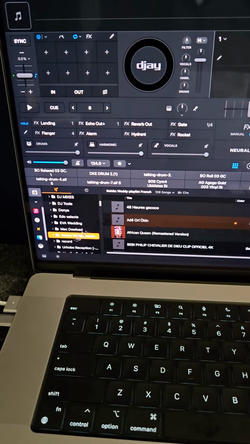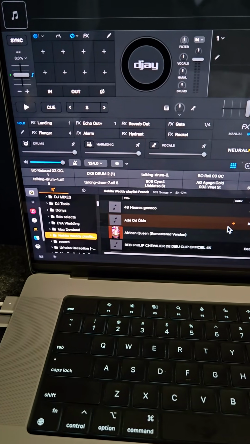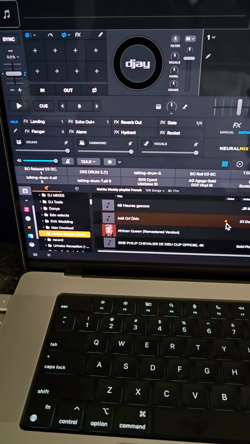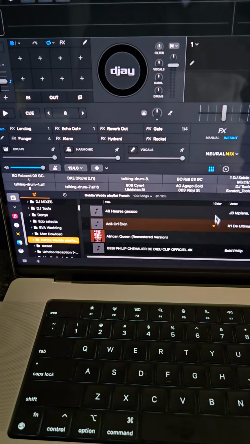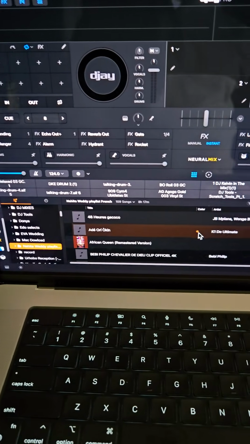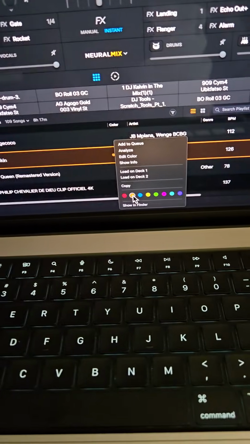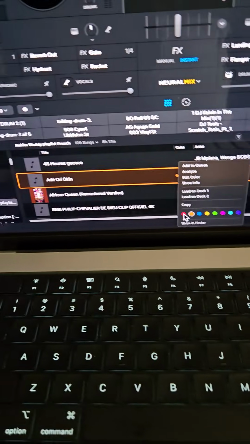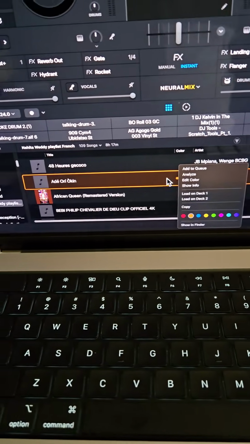For that, you just have to review again and color code all the playlists, whatever you want to play. You can redo it here. Just click the arrow button, click color, and color whatever track you prefer to play.